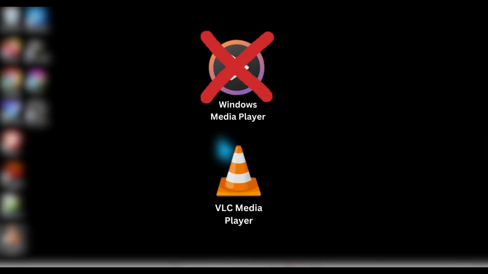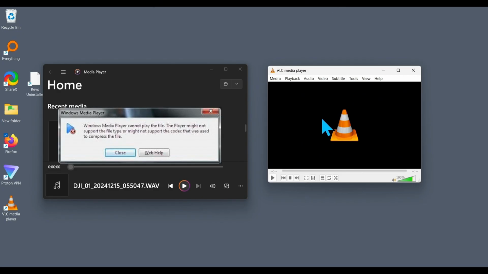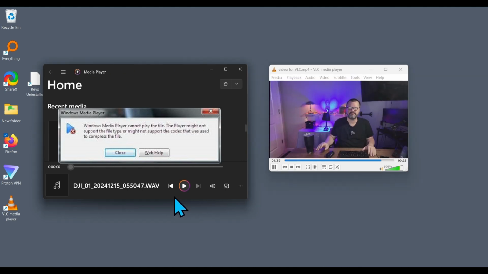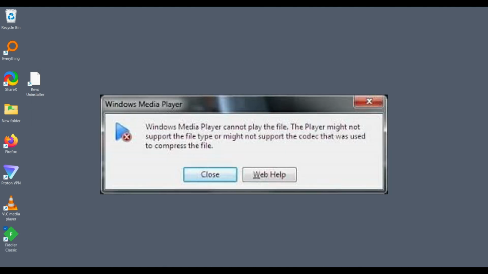Moving right along. The next up on our list is going to be a replacement for the built-in Windows Media Player. As you're probably familiar with, if you've tried to play any type of media on the Windows Media Player app, it is very limited. The latest version of Windows Media Player still struggles with certain video formats.